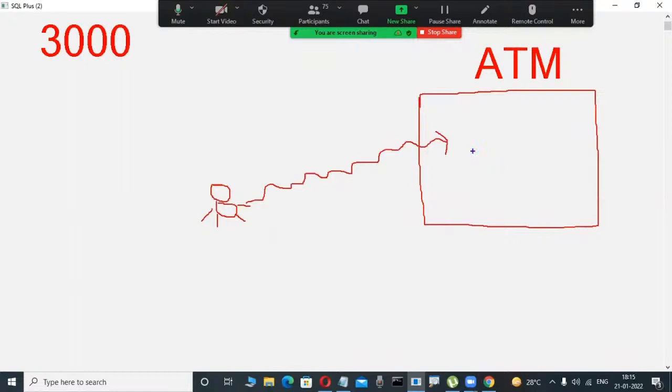Now I decided to withdraw some amount. Okay, fine. But unfortunately, 3,000 is my available balance. Whenever I insert the ATM card and enter the amount, it will ask. In that case, suppose I mentally decided to withdraw 9,000 rupees. Now as I try to withdraw 9,000 rupees, what happens?